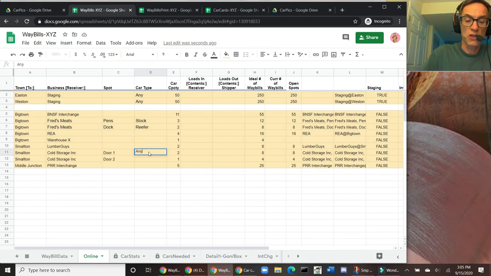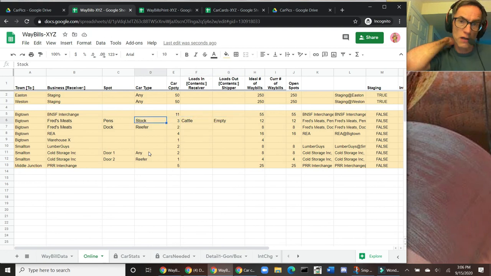So for some of these, I'm just going to say anything can come in here. Actually, maybe the cold storage will have a reefer going out, let's say. And you also can then specify what sorts of contents. So here at Fred's Meats, I'm expecting cattle coming in, and only empties going out. Again, this is all just for your own information. Column F and column G and column D are really just used to guide your own thinking around those industries and what they're being used for.